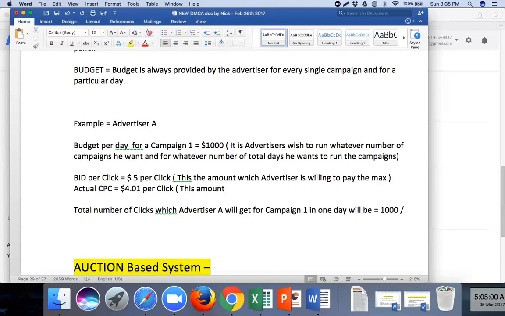I'll tell you. So this amount is the actual cost he is charged by AdWords. All right. What he was willing to pay is $5 per click, and what he eventually pays is $4.01. Now, why is this amount lesser? Actual cost per click will always be either lesser or equivalent to the bid.